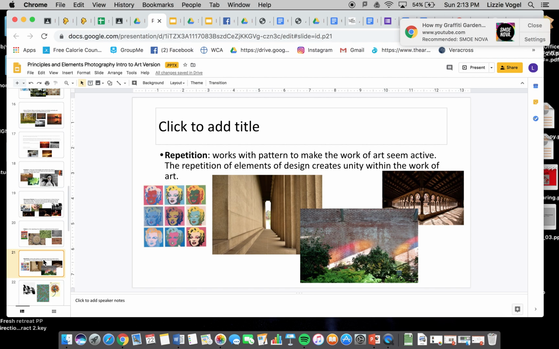Here's a famous picture of the repetition of Marilyn Monroe. You've got just this beautiful, balanced picture of this hallway in a building outside with the repeating pillars to the right. It just makes it attractive and kind of cool.